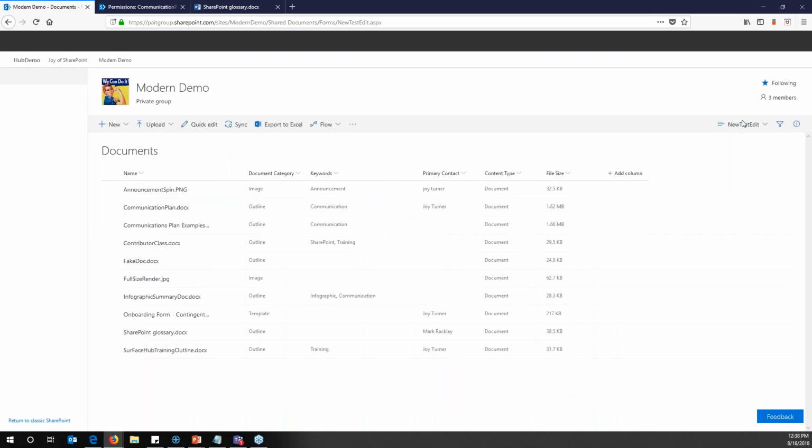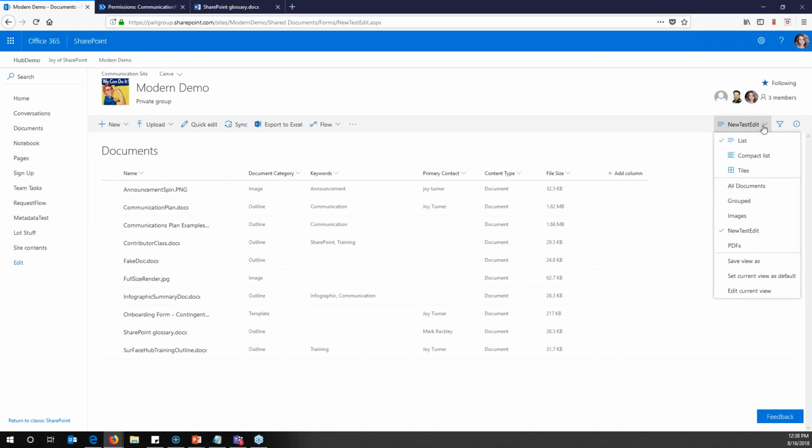Let my page load. So I'm on my new test edit view. Yeah, it overwrote test edit. So just beware. It feels like that should create a new view doing it that way, but it doesn't, at least not today.